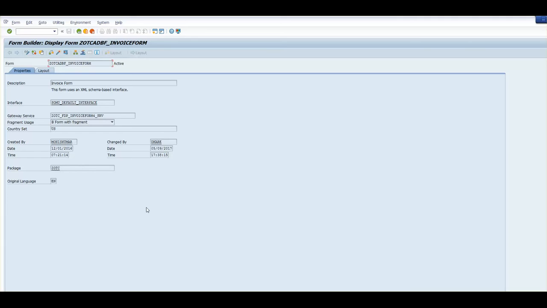Once the prerequisites are complete, let's look at the form. Our current form is a custom form which is using a SOMO interface, which is a default interface with any form template.